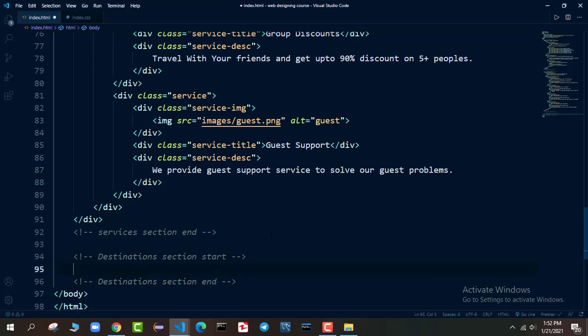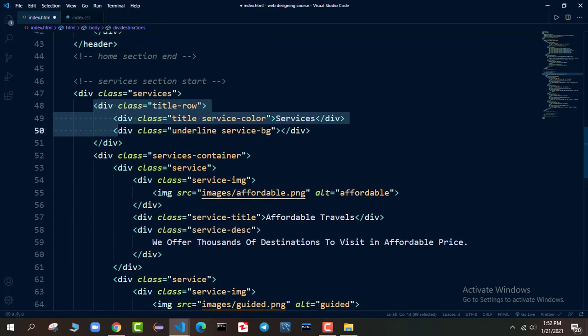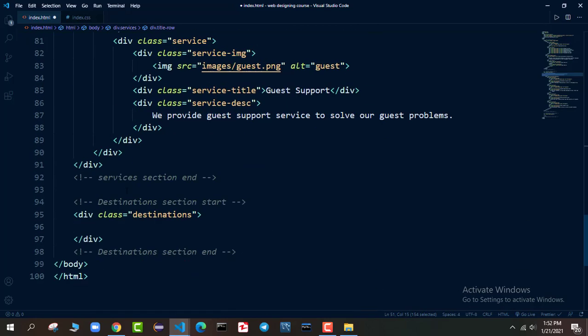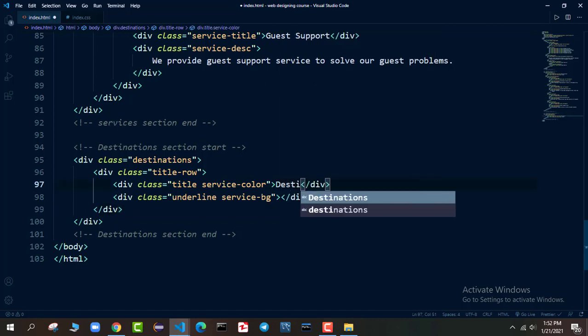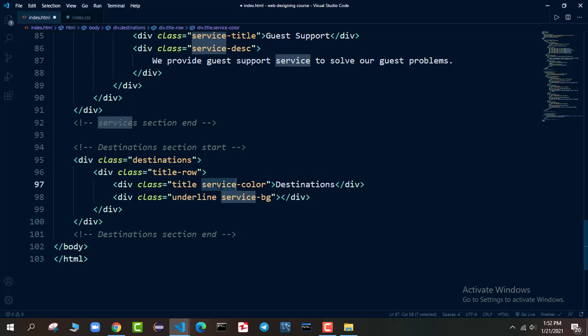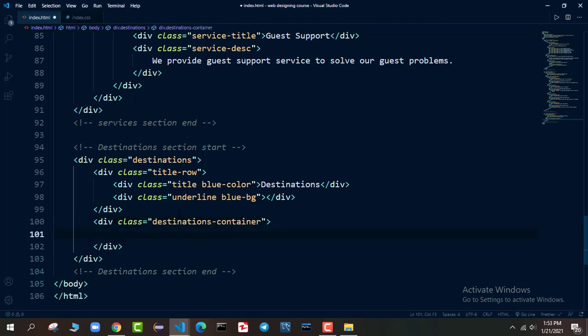Now let's write the HTML for our destinations. So I will say dot destinations, and then what I will do now, I will go up, I will reuse this title row. I will copy, I will go down, I will paste it here, and I will name this as destinations. Instead of service color, I will apply blue color and blue BG. After the destination title, we want a destination container. So I will say destinations container. In the destination container, we have destination.